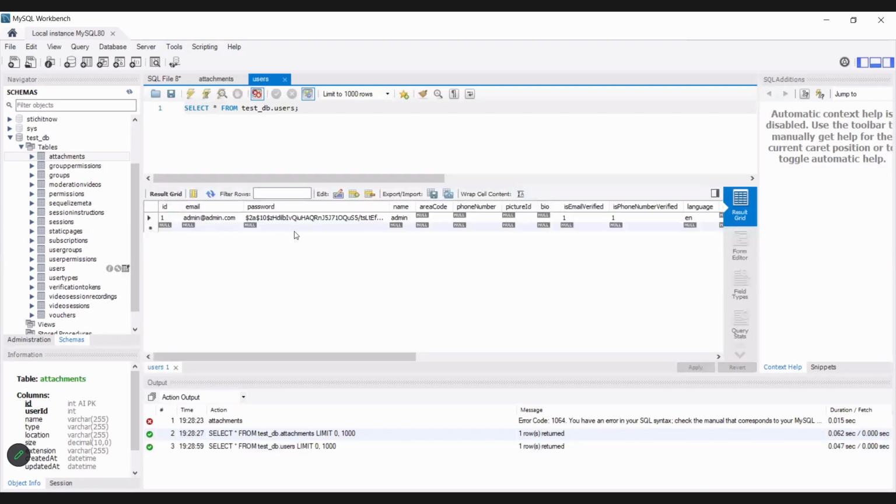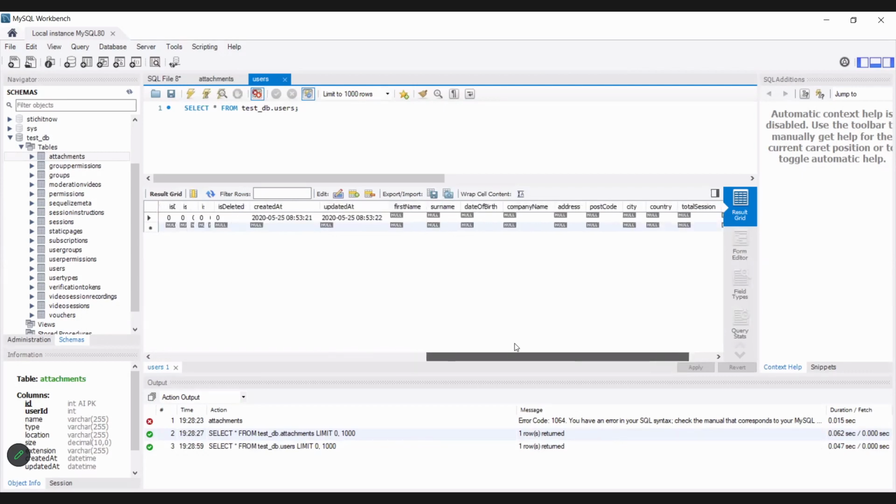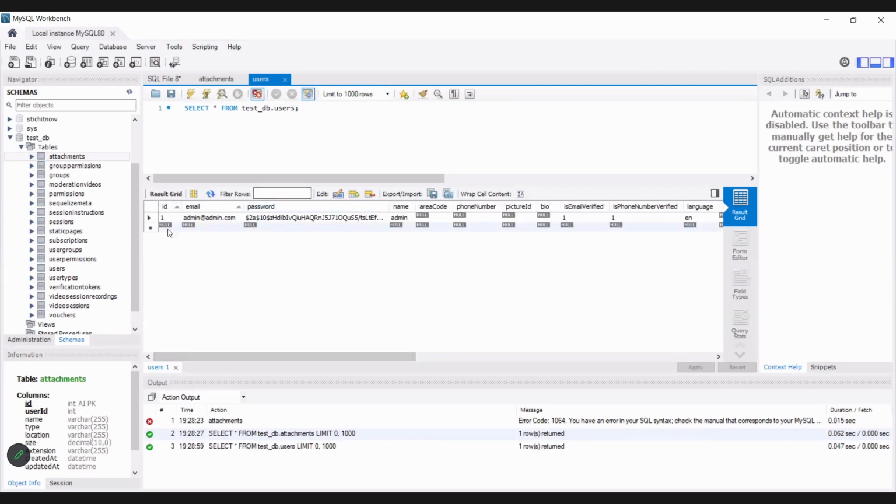In user, let's say ID, email, password. Password is hashed, name, area code, and all. This is one entire table, and this ID represents one column. Email is one column. Password is one column, and the entry of one student, in all these columns, is called one row. This is one row, one admin and all. For one candidate, one record is called one row in your SQL.